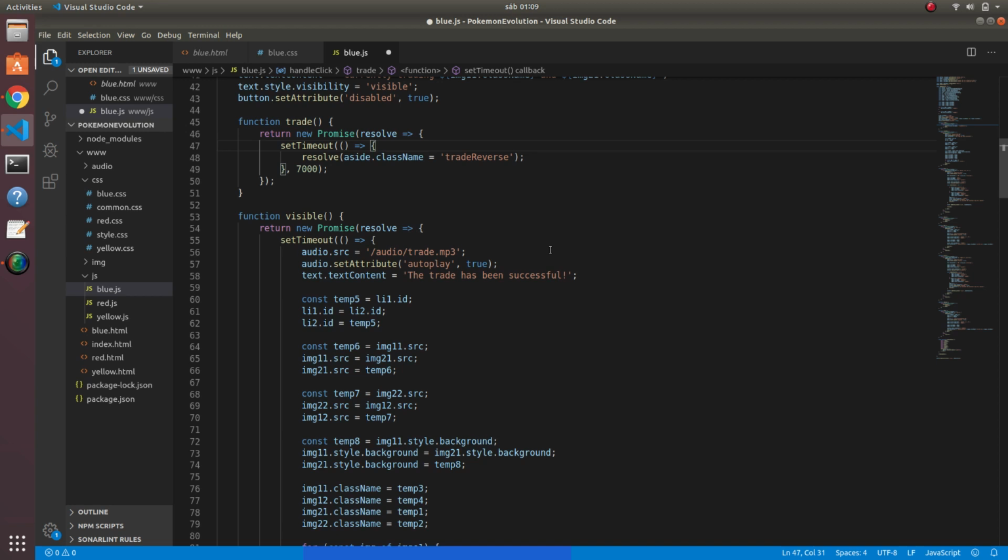And okay, I put a promise and I say after 7 seconds you change the class name of that aside, and it's going to be not trade, it's going to be trade reverse, and it's going to move the Pokeball in the other way. Okay.